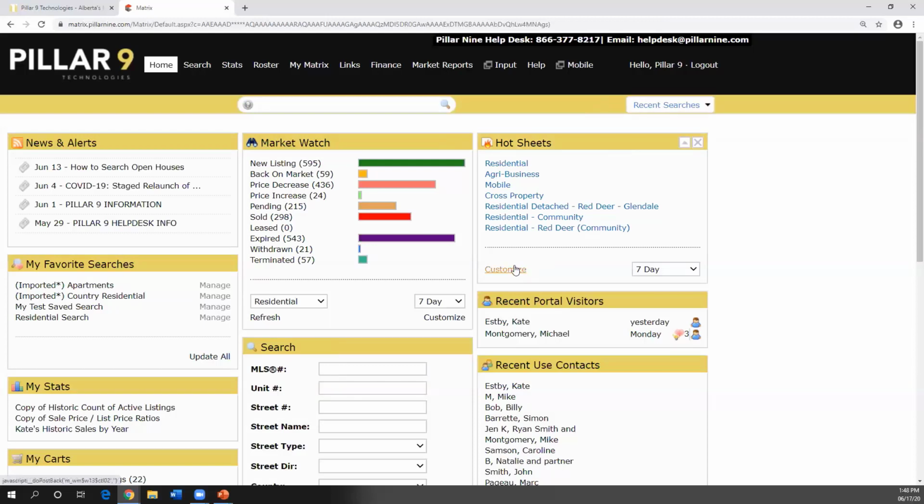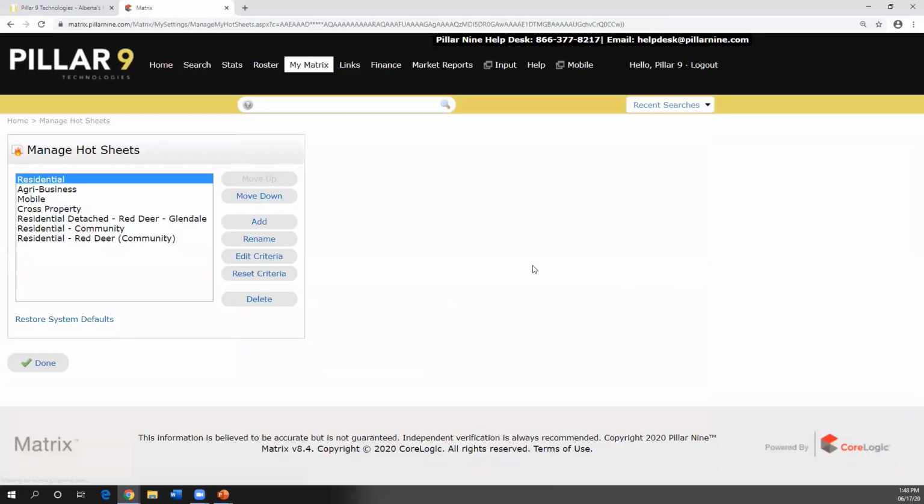And the way to do that is to use this little Customize tab down here in the bottom left-hand corner. Now, you can add new hot sheets, or you can edit the criteria of existing hot sheets and rename them. And you can drill down, if you like, right down to a community level and create a hot sheet that will show you different market changes or price decreases or increases or new properties on the market or sold. And again, you can customize these fully to meet your needs as an agent.